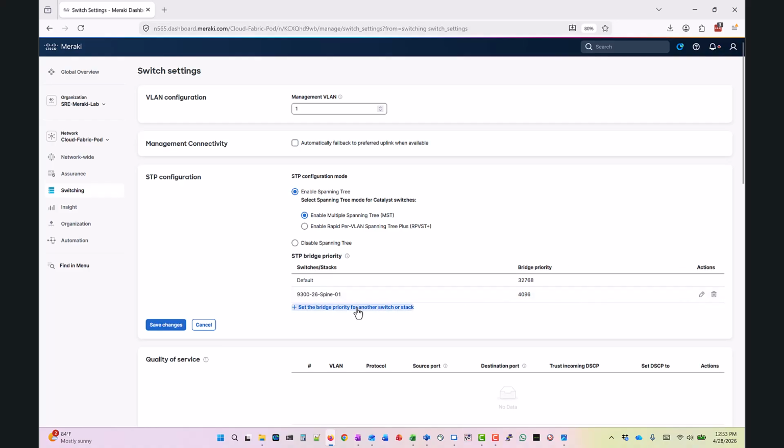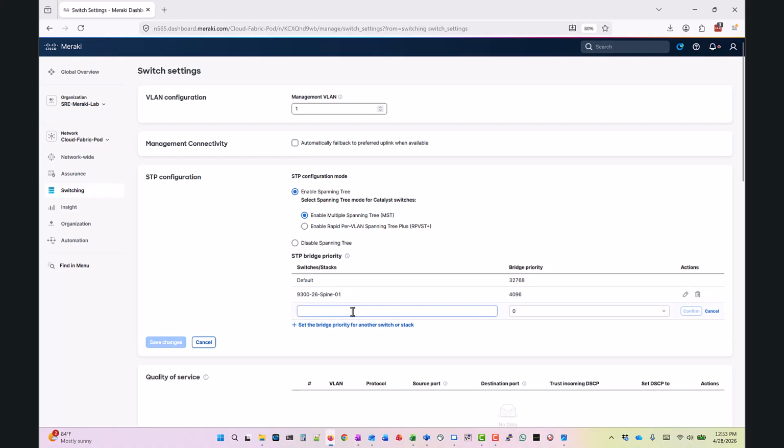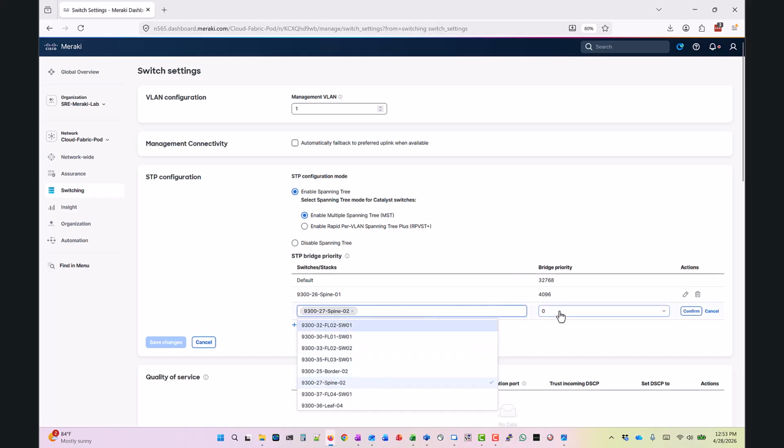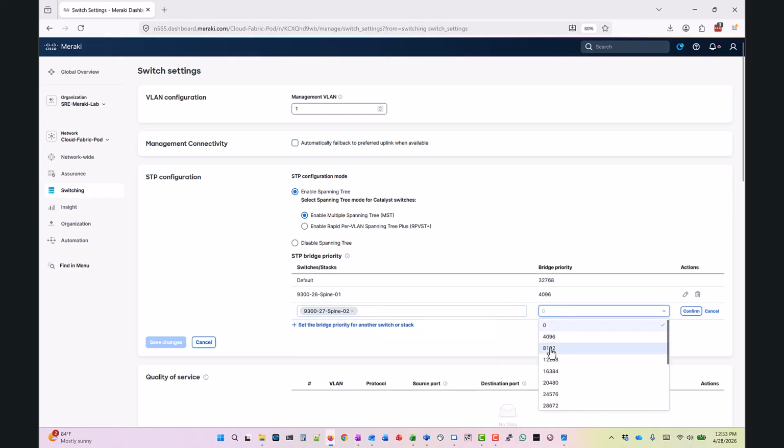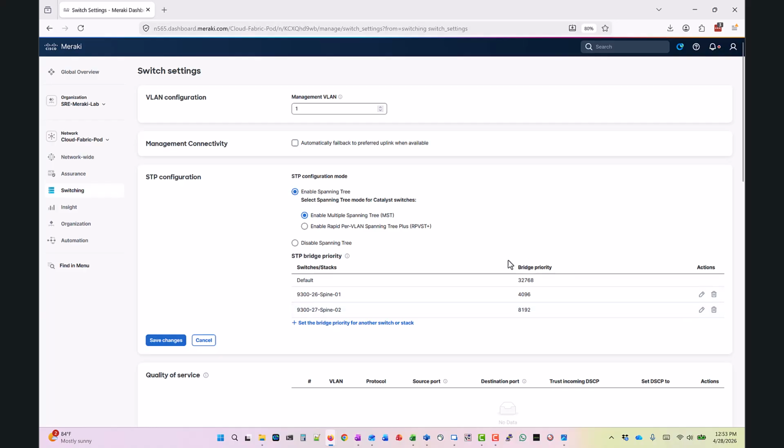Next I'll add the set priority button again, so that we add a second one. From the drop down menu, I will select spine 02 and select the bridge priority of 8192. From there I'll hit confirm. Now we have our 2 priorities set.